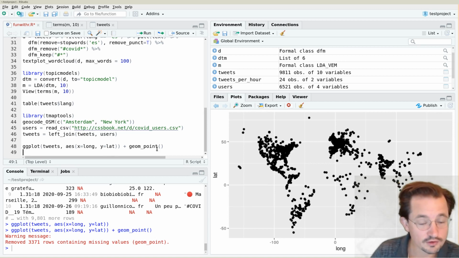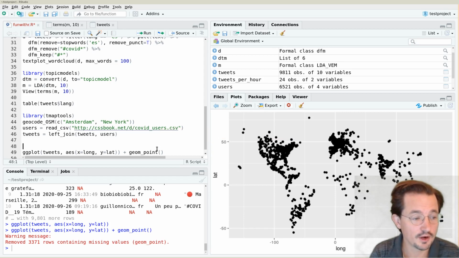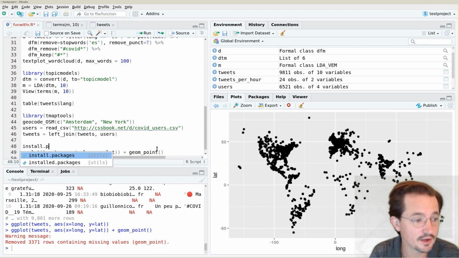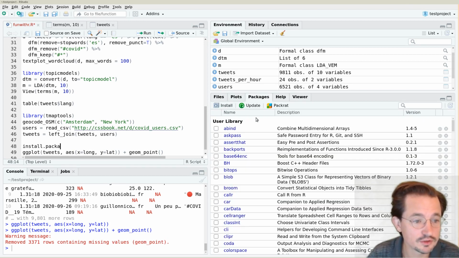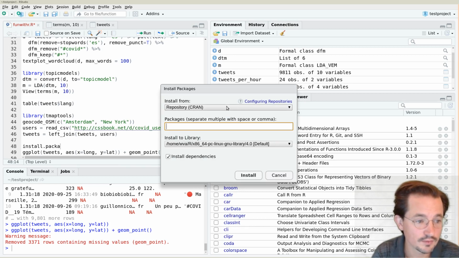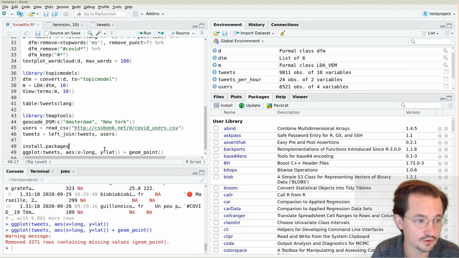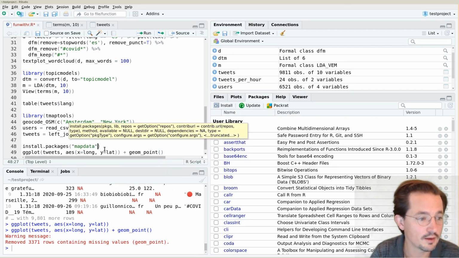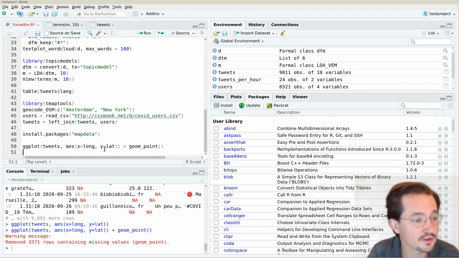Of course, it would be really cool if we could actually add the map data there. For that, you need the package called map data, which I think is called map data. Now I actually need to cheat a little bit. Yeah, it's called map data. So you will need to install that one if you want to go along with me. I've already installed it, so I won't run it again because that takes quite a bit of time.